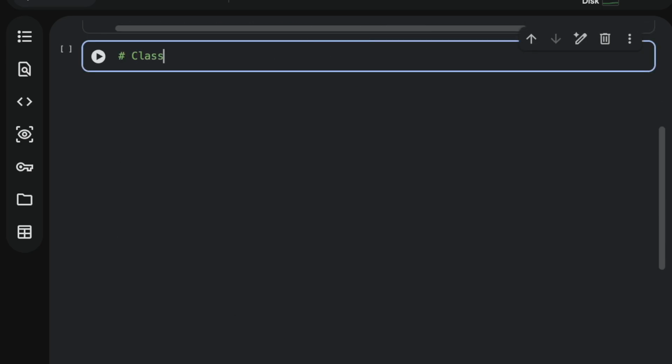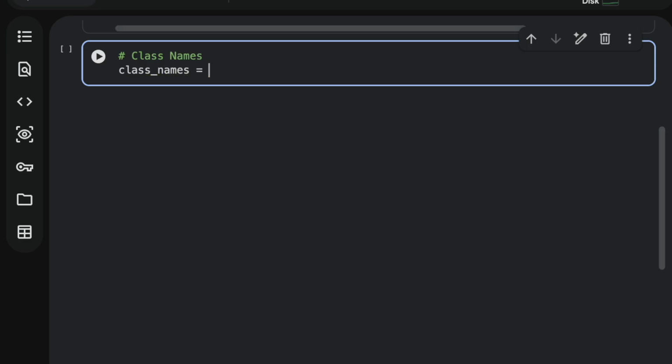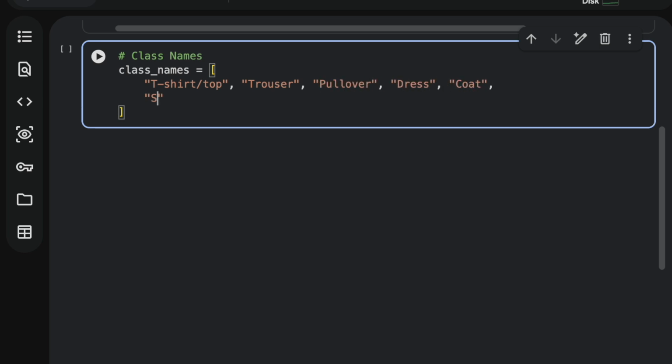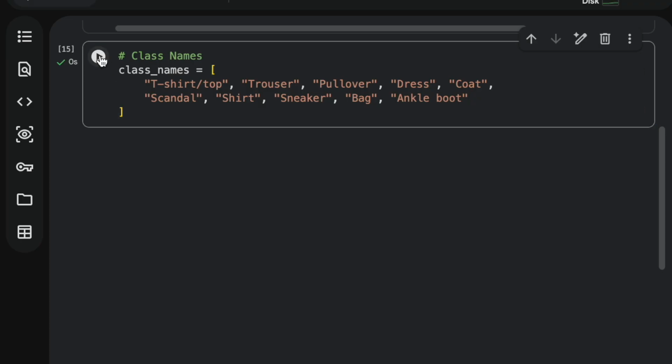The next step is to create class names for each category in the dataset, such as t-shirt, trousers, pullover, dress, coat, sandal, shirt, sneaker, bag, and ankle boot. These class names make the output easier to understand because the model's numerical predictions can be converted into meaningful clothing labels.